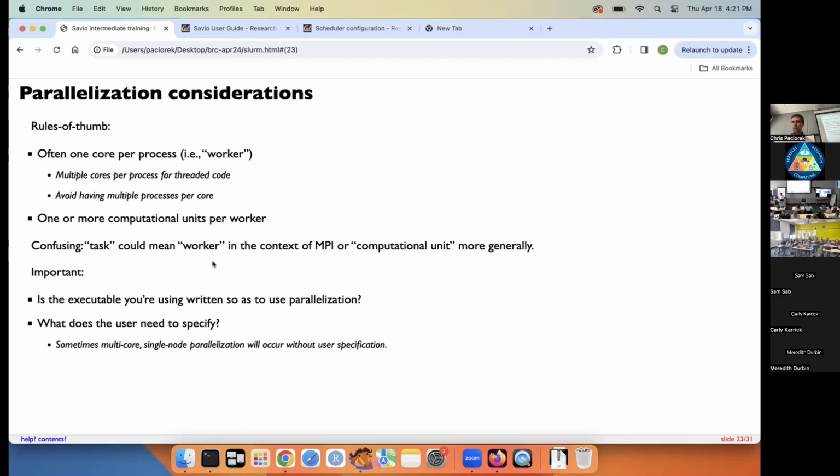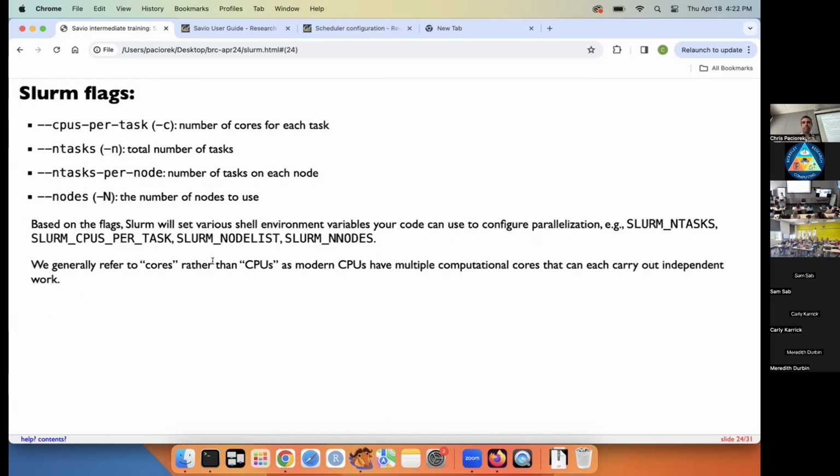And then the other thing to keep in mind is whether or not the executable that you're running is actually set up to run in parallel. So in some cases, it might be able to run in parallel without you doing anything. And that will be the case in some cases for, like I said, the linear algebra in R and Python. But in many cases, your code is only going to run in parallel if you determine, first of all, that it can use parallelization, and second of all, if you tell it to run in parallel via various flags that you would pass into the executable.